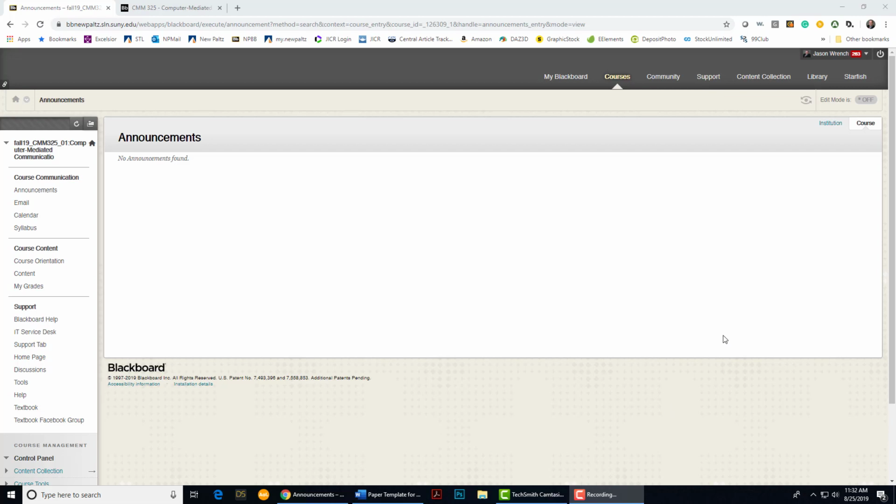So let's look at the basic layout here of Blackboard. Over here on the left-hand side, you're going to see all the major hyperlinks for the course. It's broken down into three major sections: course communication, course content, and support. We'll look at each of those here in just a second. Across the top, you have your Blackboard, your courses, community, support.